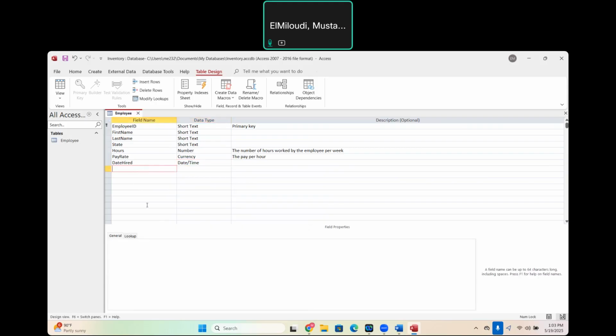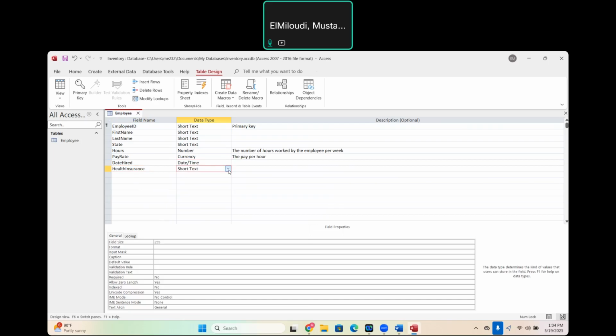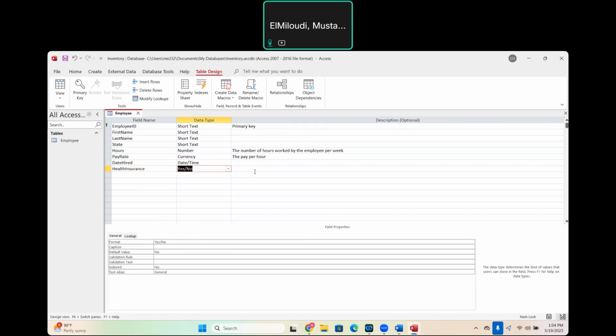And then finally is health insurance. Now, health insurance is not a number, it's not text, it's either yes or no. Do you have health insurance or not? So we're going to use yes or no. Okay, so we're going to say here whether the employee has health insurance or not, either yes or no. Okay.